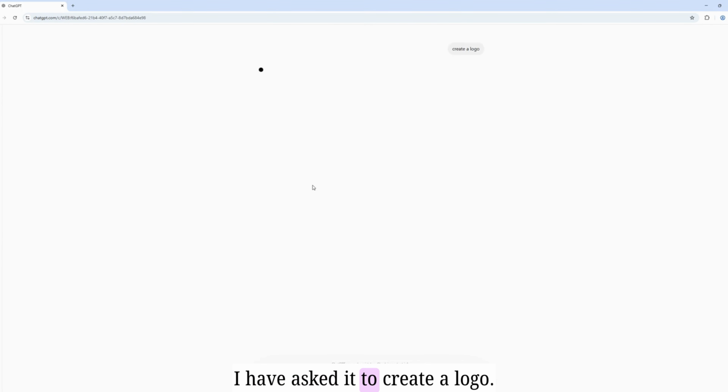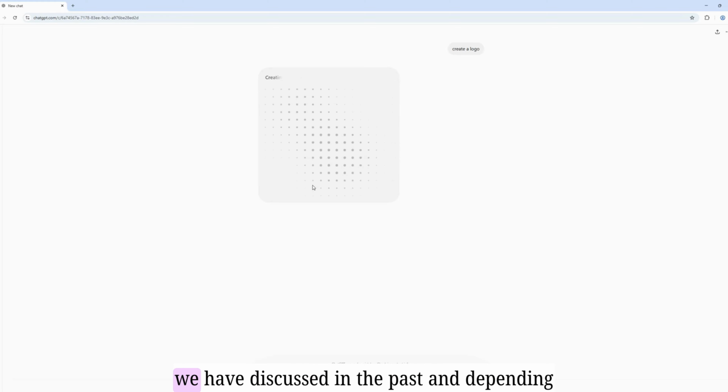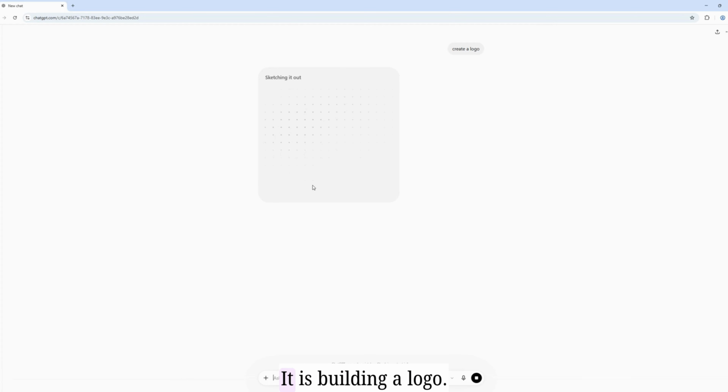I have asked it to create a logo. I didn't give any specific instructions, but it started doing things. Now what is happening here is I haven't given any context, or explained how I wanted my logo, what the company name is or anything, but it started developing an image. It was using my past discussions, and depending on that it is building a logo. But it's not what I exactly want.